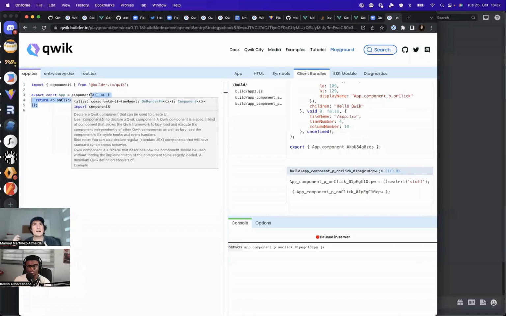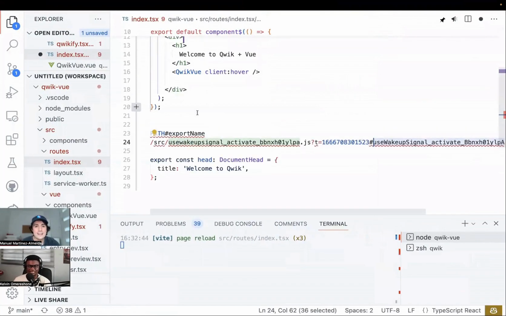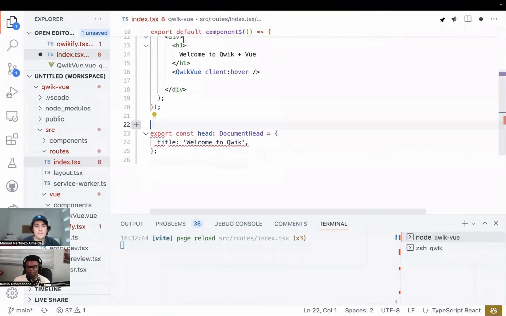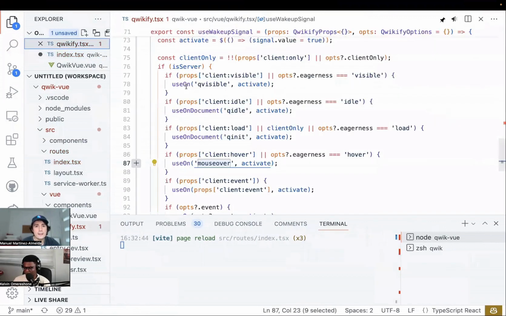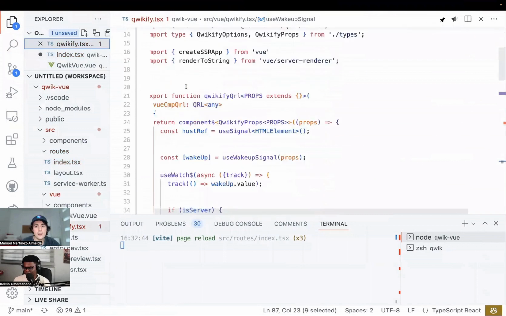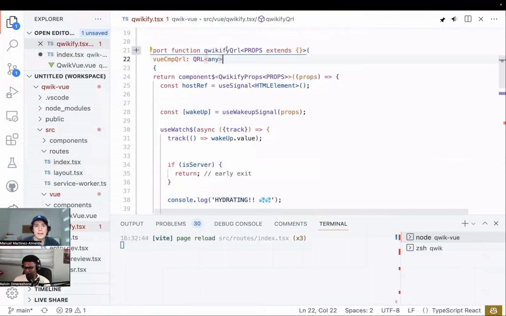And QRL is like something that describes an async resource, basically. So maybe it's a bad name. We are still thinking that maybe we need a better name for it. But the idea is that what you get in Qwikify, right? It's not the Vue component. We get a QRL that points to the Vue component. That's exactly what it's doing.